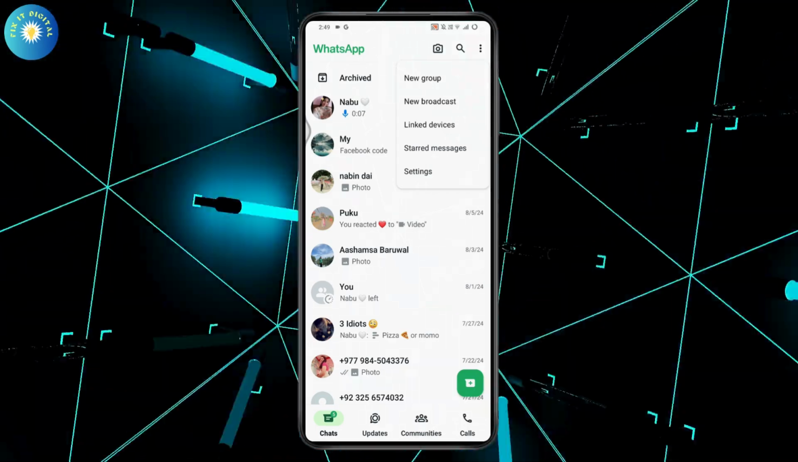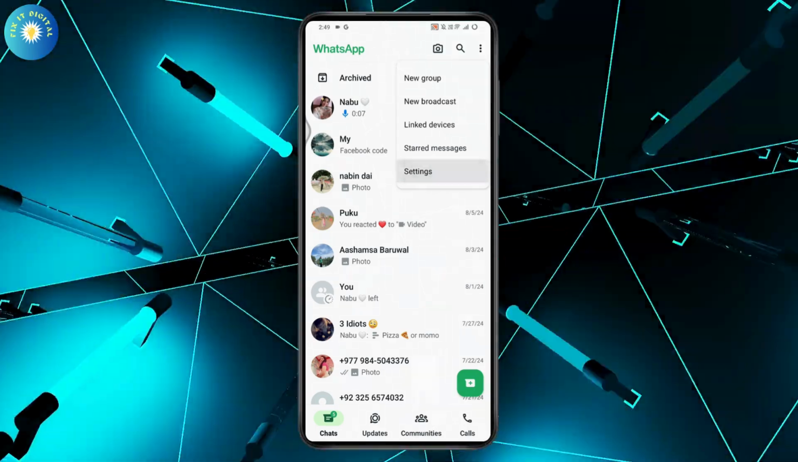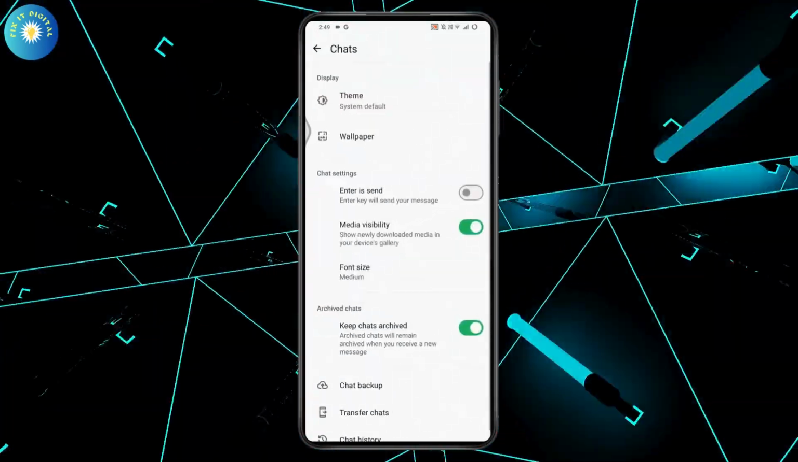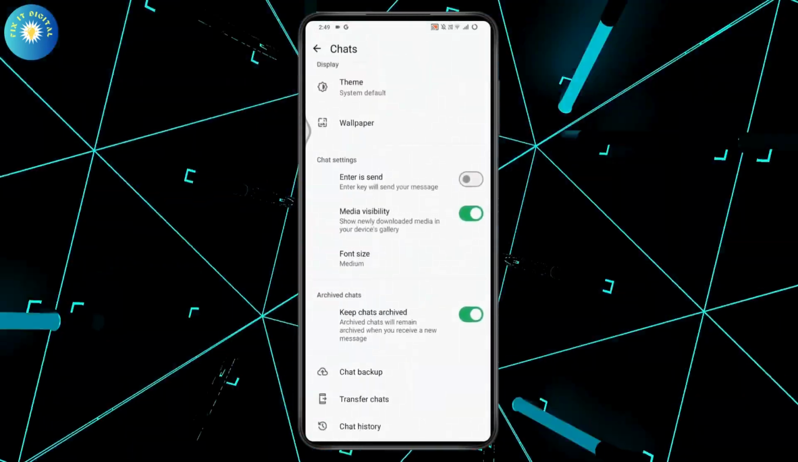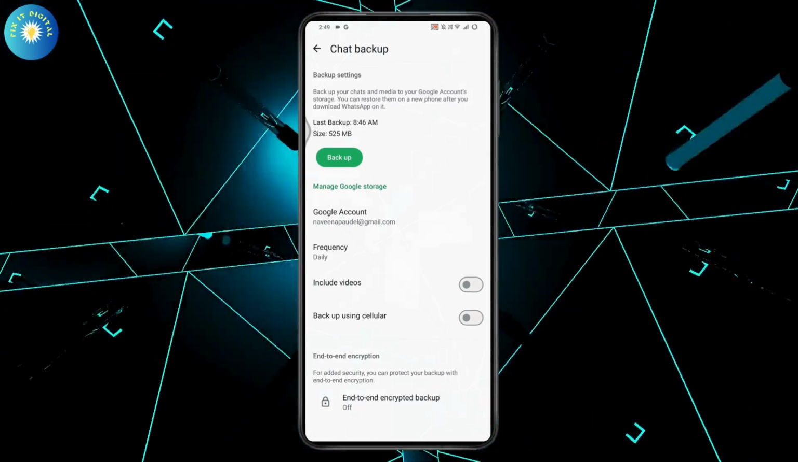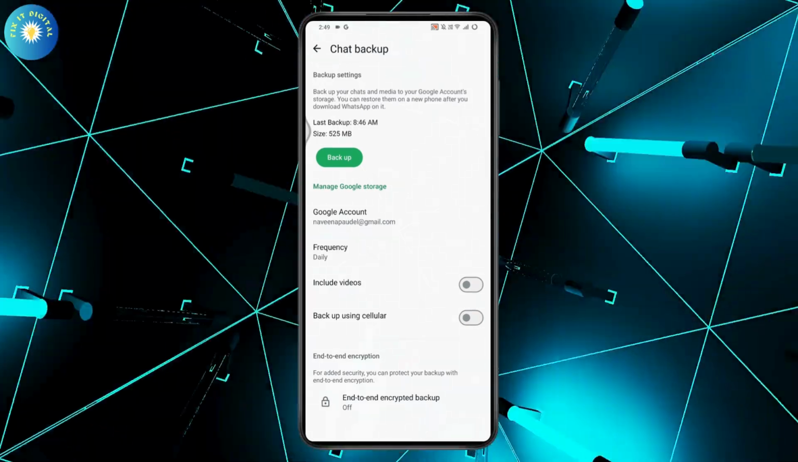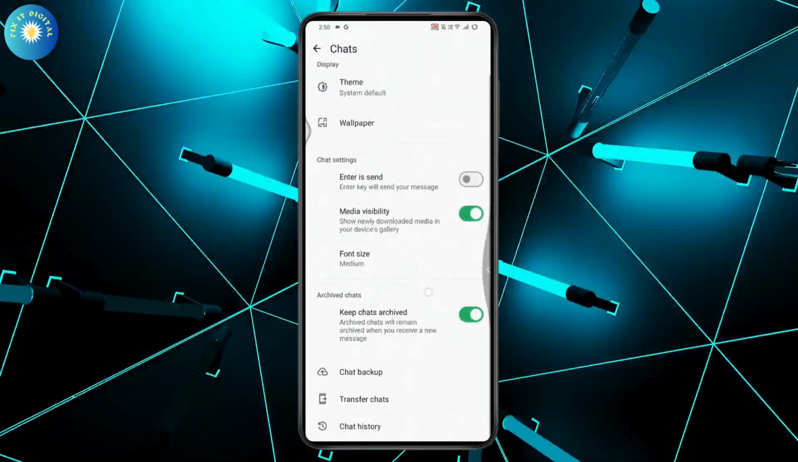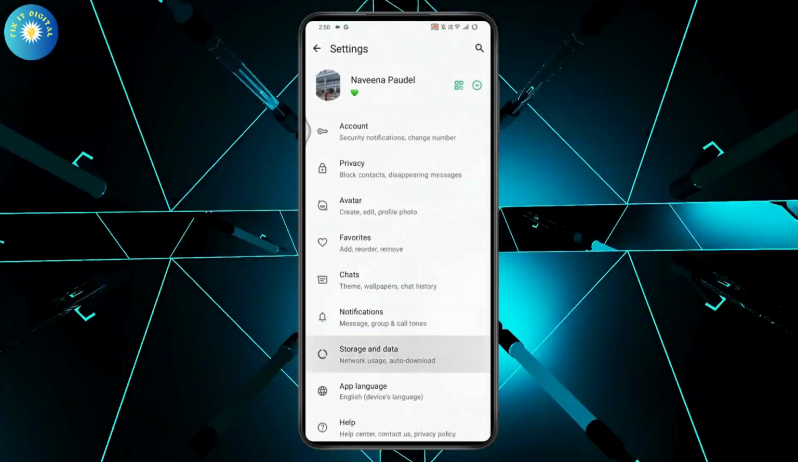Once you update it, now you need to open up your WhatsApp application. Go for the upper right, which has that three dots icon, and then tap on settings. Under settings, you need to go for chats option. Under chats, make sure that you have backed up your chat. So simply tap on chat backup, and then again tap on backup and make sure that you have backed up your chats.